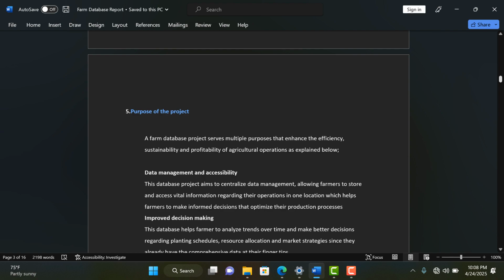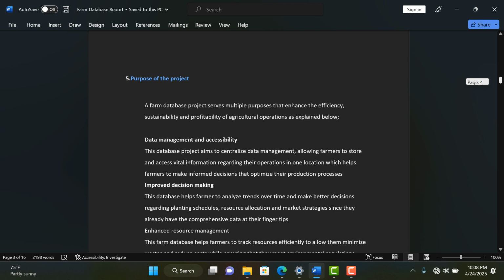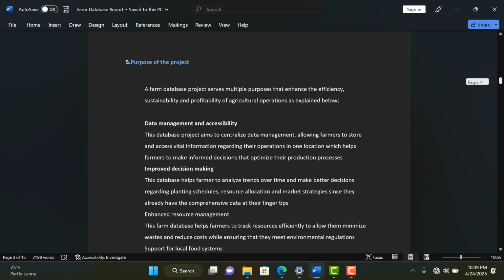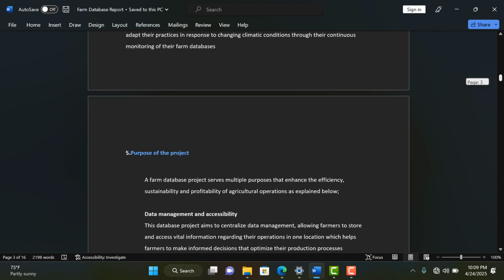Then we have improved decision making. This database helps farmers to analyze trends over time and make better decisions regarding planting schedules, resource allocation, and market strategies, since they already have comprehensive data at their fingertips. Then we have enhanced resource management. This farm database helps farmers to track resources efficiently to allow them to minimize waste and reduce costs while ensuring that they meet environmental regulations and support local food systems.